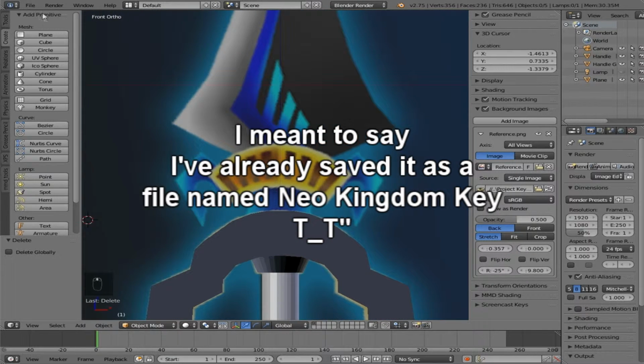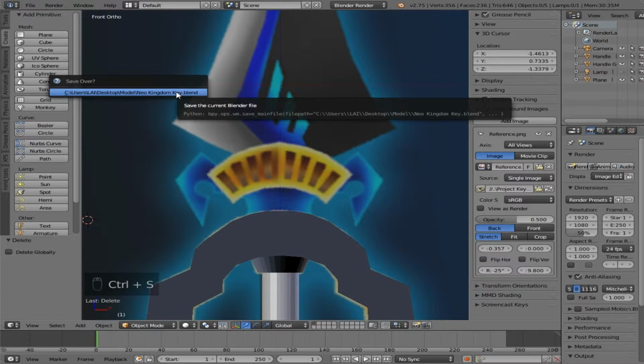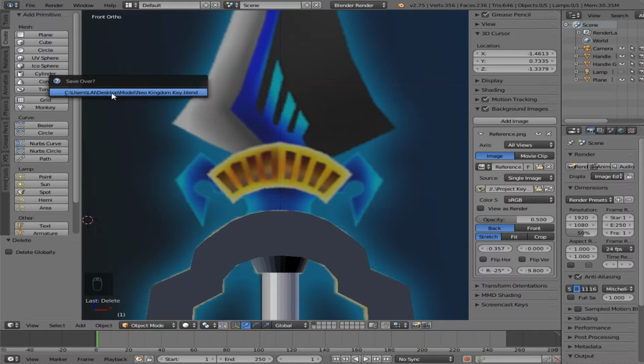Anyway, remember to save regularly, and you can save by simply hitting Control S like with most programs on Windows, and it'll ask you to save over what file. Just click on the file you want to save it over, and it will automatically write over the old file.